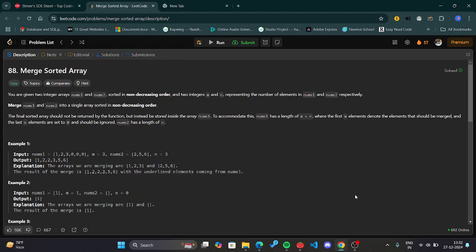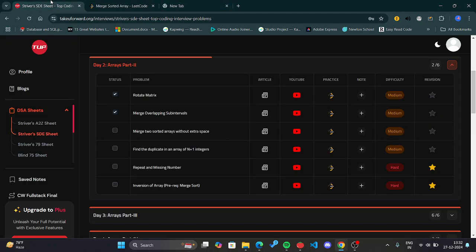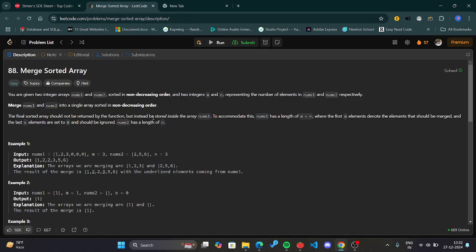Hi everyone. Today we'll be solving the question from Striver's SD sheet, that is merge two sorted arrays without extra space. So you can understand from the name that we are given already sorted arrays and we have to merge both of the sorted arrays together.